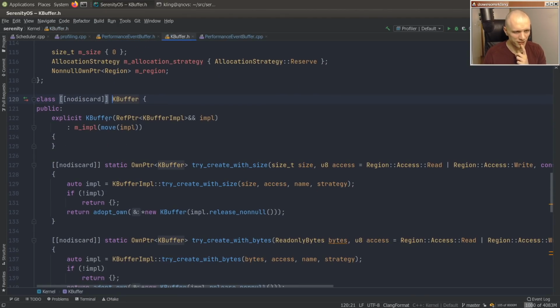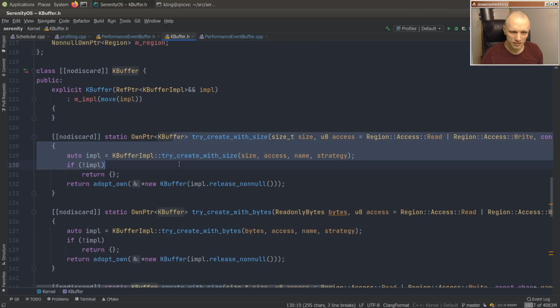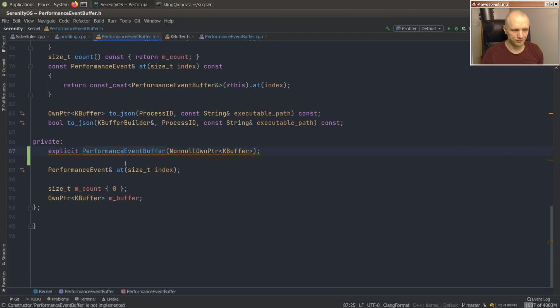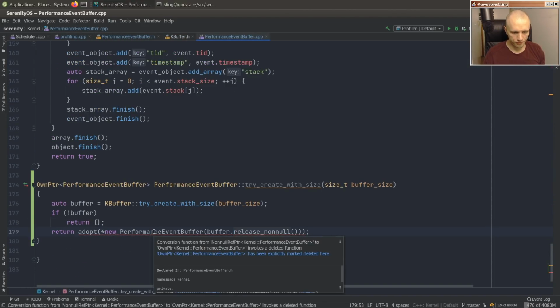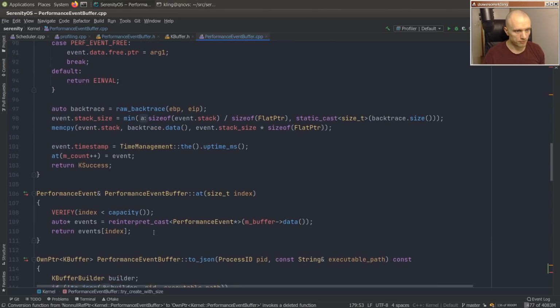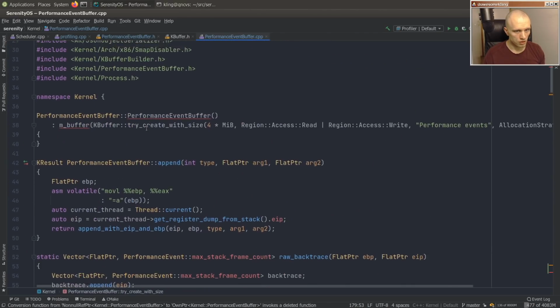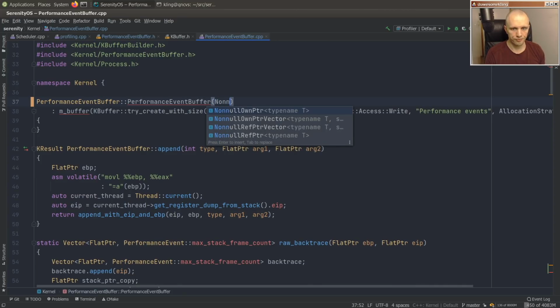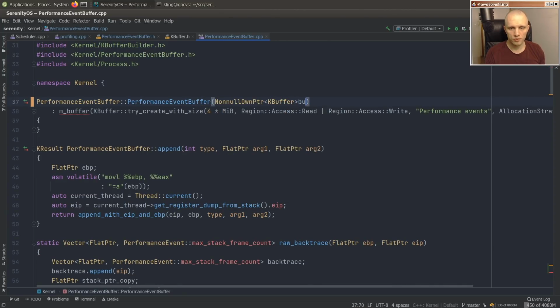Wait, is that how we use KBuffer? I guess that makes sense. Yeah, right. Okay, that's fine. And that's what we're storing here as well, so we can upgrade that one to a NonnullOwnPtr as well. Yeah, that'll be good. And then, wait, why don't you like that? Let's see. Buffer.